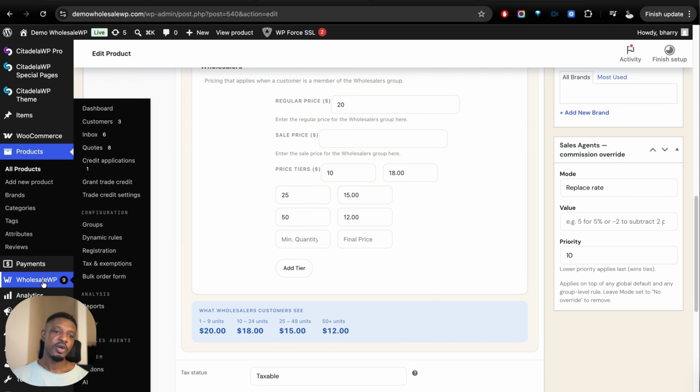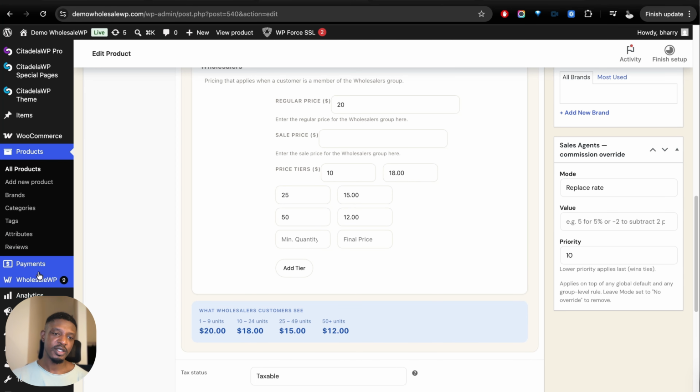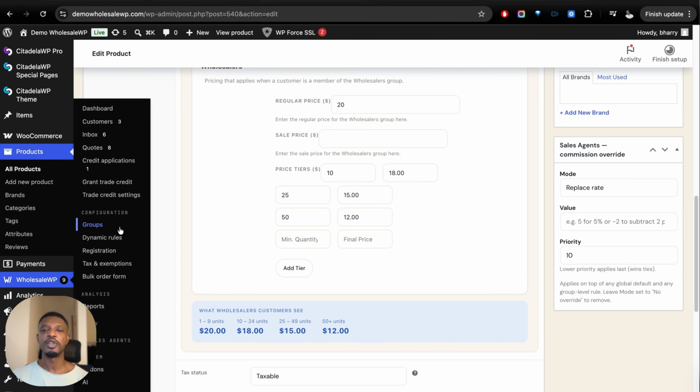In terms of adding the pricing group, it's super simple. We'll go to Wholesale WP and Groups. And then from here, we can create various different groups.